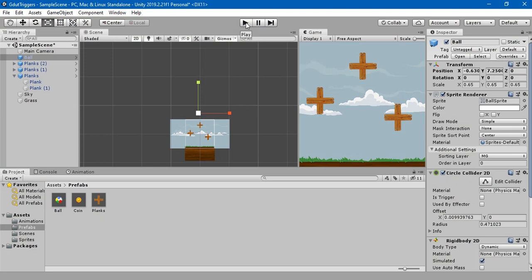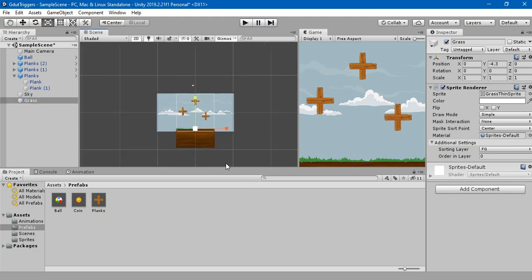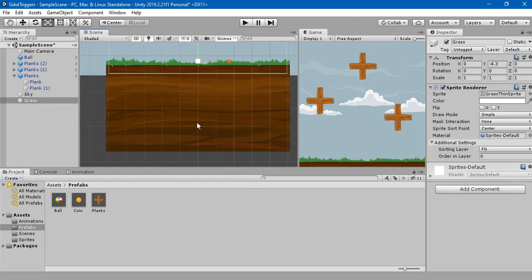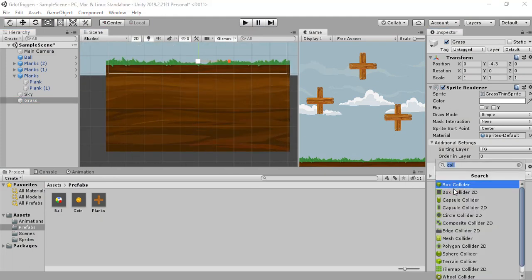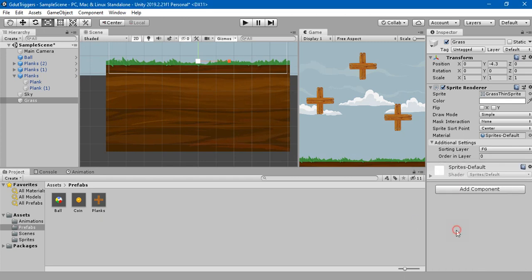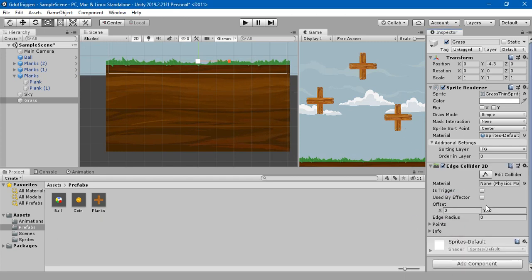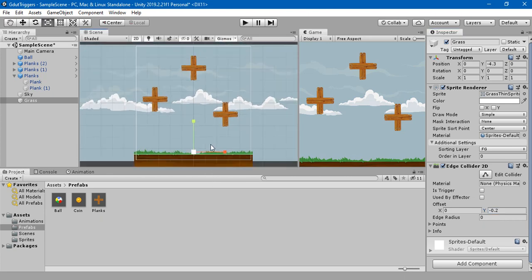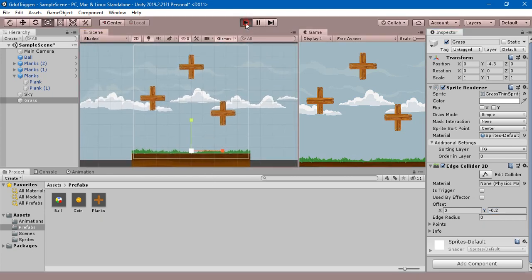How cool is that? Okay, now anyway, I need to go to my grass. I need to apply a collider because things are falling. You know, edge collider, right? We already know that. So I'm going to move it somewhat here. Okay, so I'll come back and I play the game.